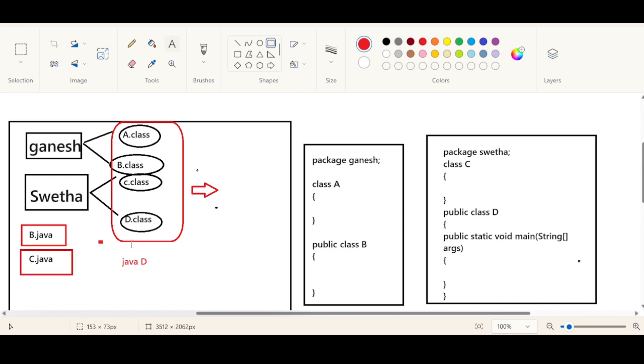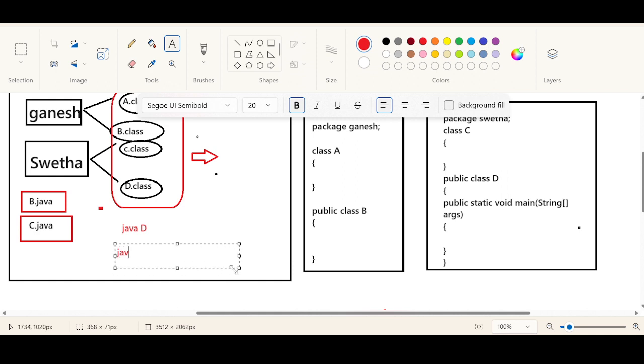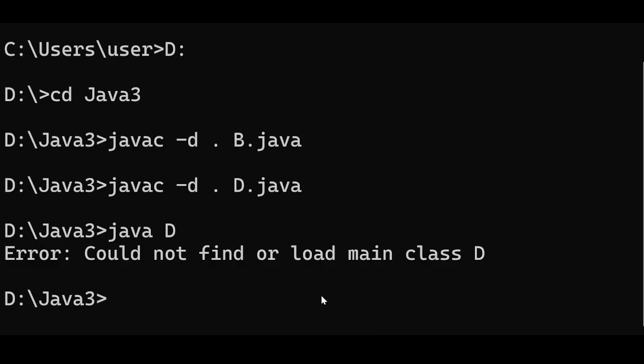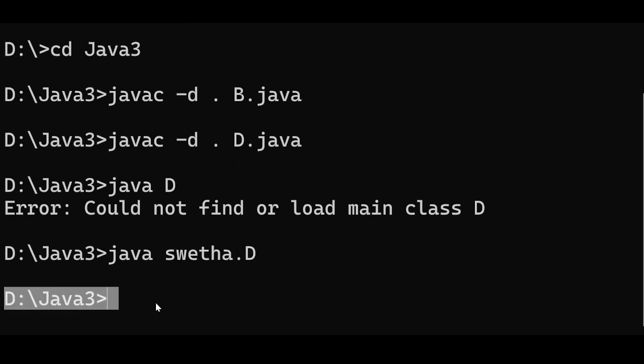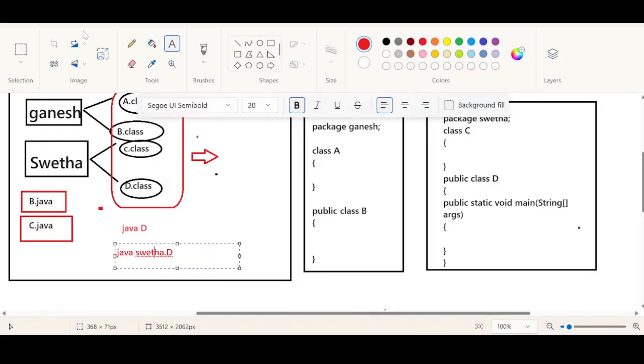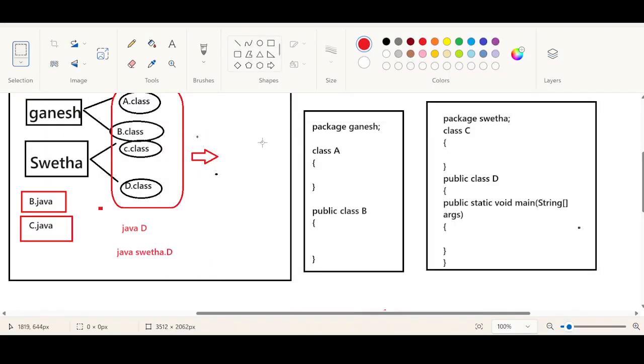For that, the typical command I can give is java space, go to Sweta's package: Sweta dot, package name dot class name. Do this: java space, what is the package name? Sweta dot D. It is executing successfully. Is it making sense? The control is available outside, and it is our responsibility to load the d.class file. How are we going to specify that in the command prompt? Look for the d.class file.